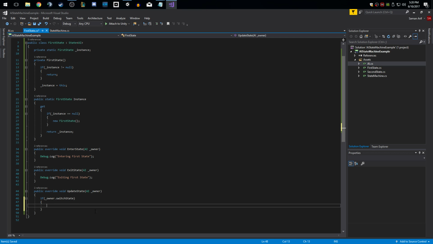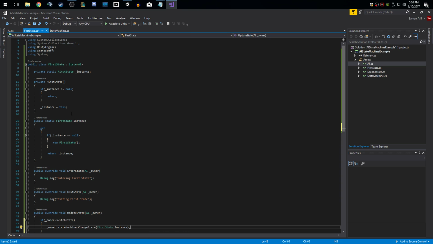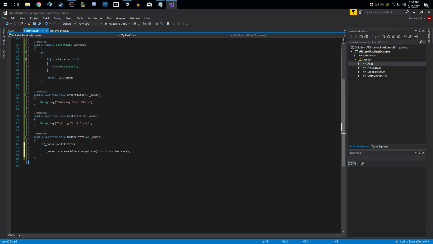Before I touch anything else here, I'm just going to type this in, and then we're going to go make that second state because I didn't make the second state yet. State machine dot change state. This is going to be second state dot instance, so I'm just going to use first state dot instance because it's the only one I have declared. I'm going to come back and change that in a second. This is going to be the template for the other state too. It's going to look exactly the same.